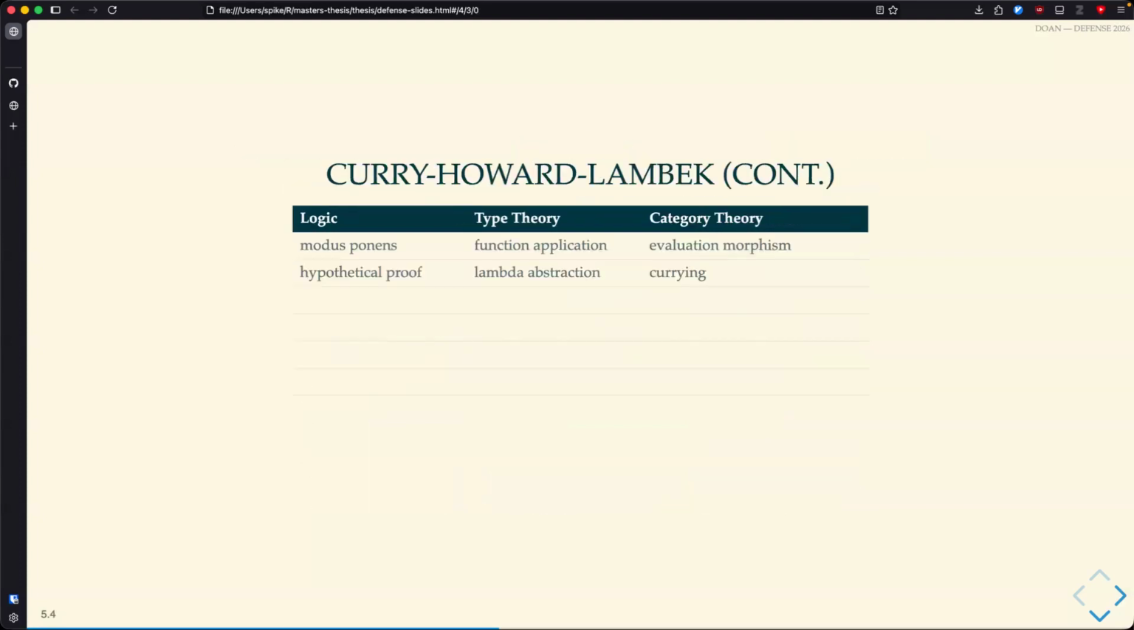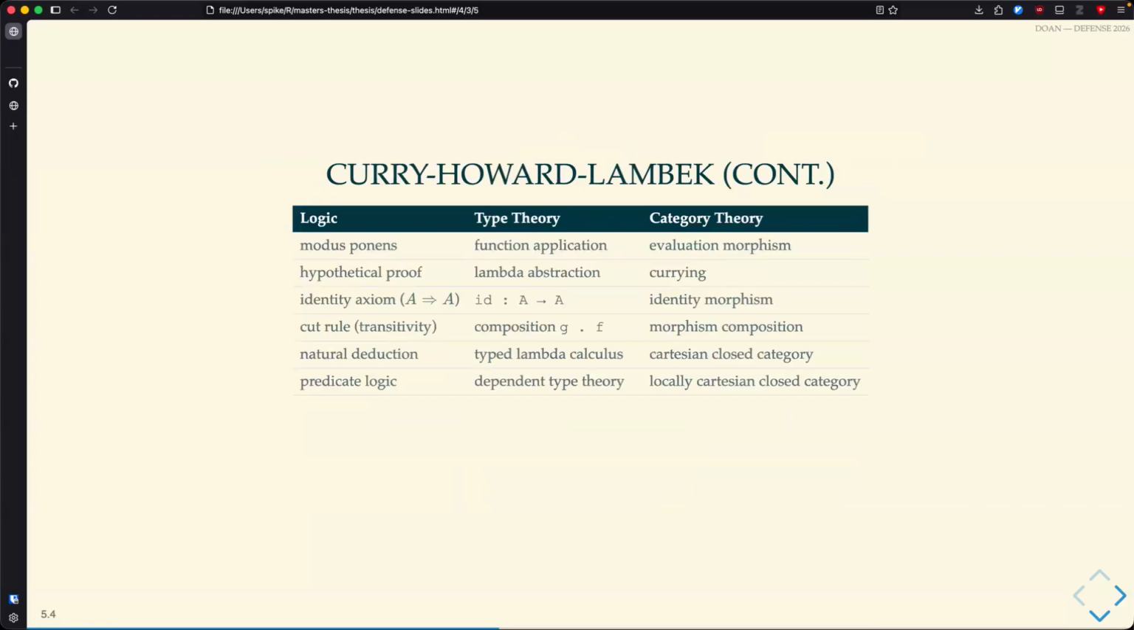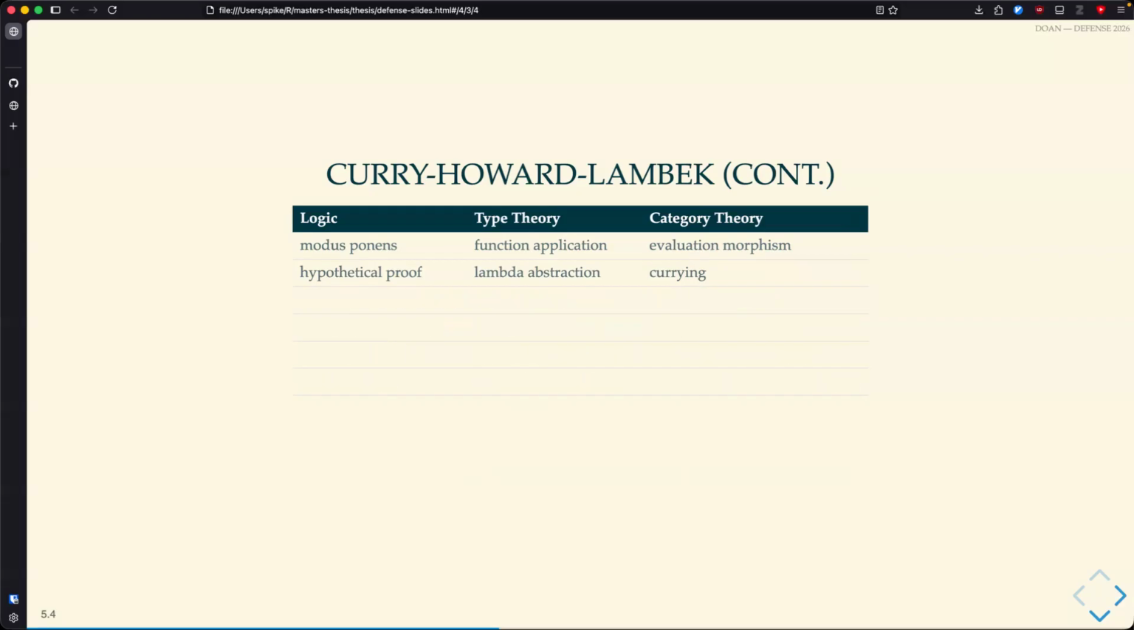These above are nouns. These are verbs. Modus ponens in logic corresponds to function application, corresponds to evaluation morphisms. Hypothetical proofs like assume H, prove J, correspond to lambda abstraction in type theory, and correspond to currying in category theory. So on and so forth. There are many, many things, very, very deep connections. And if you would like to study this stuff, Robert Harper is a great source for studying it.